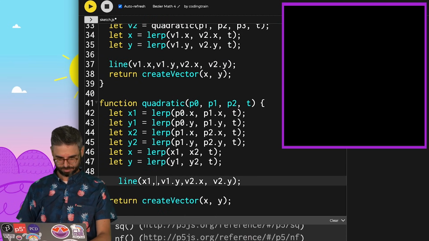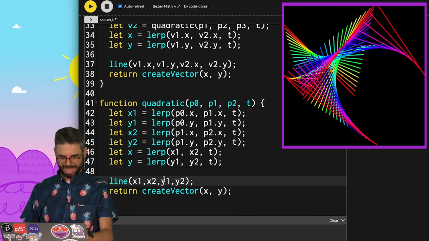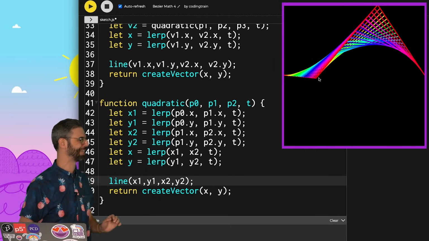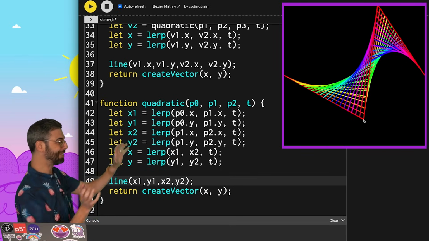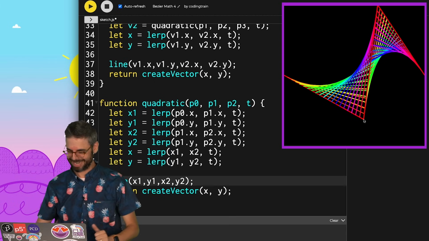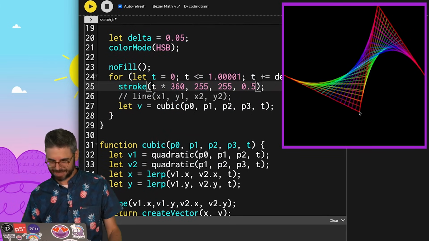Whoa, I did something wrong here. x1, y1, x2, y2. I got a little overly excited there. There we go. Look at this. This is two quadratic curves meeting in the middle to draw the Bézier. I could add a little bit of alpha here, just so you get some blending.